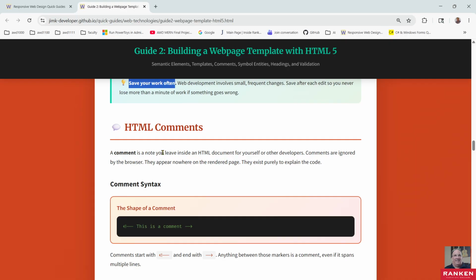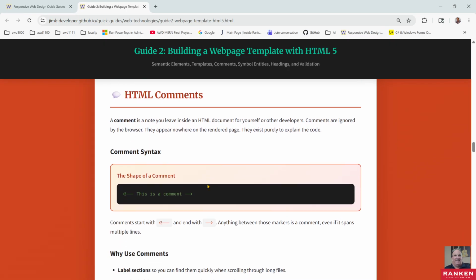So a comment is a note you leave inside your HTML document for yourself and other developers. Comments are ignored by the browser. They appear nowhere on the rendered page, right? They exist purely to explain the code.